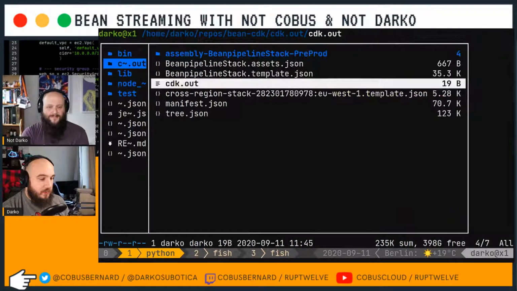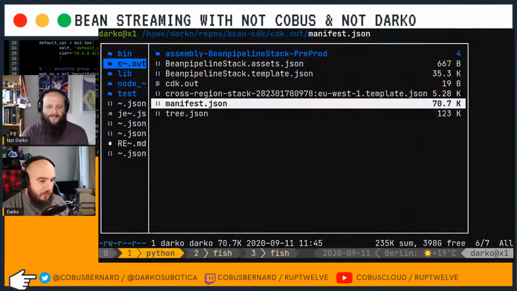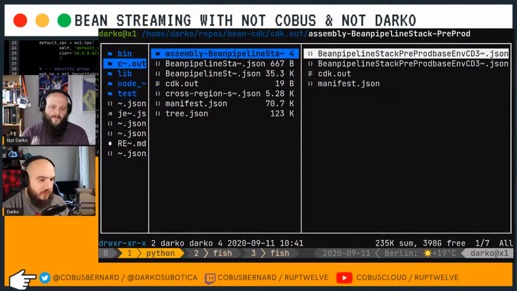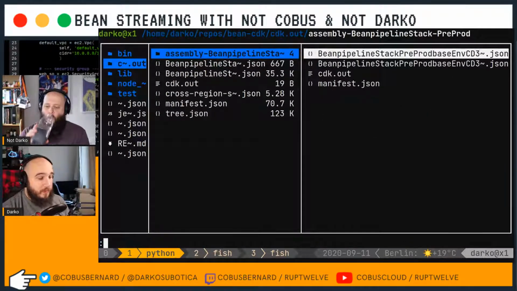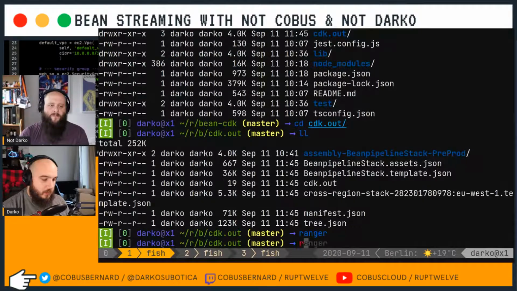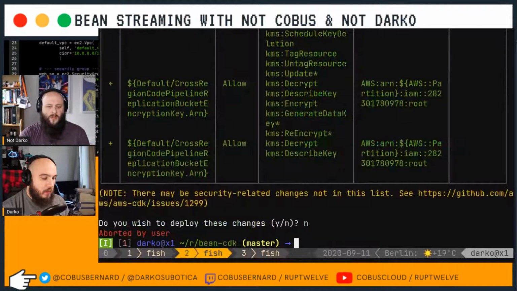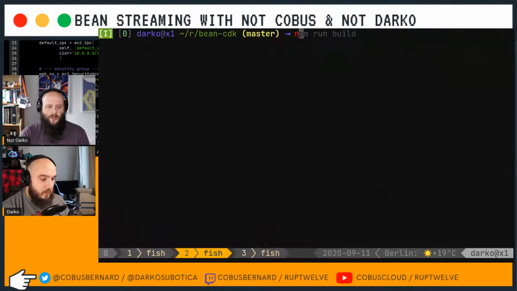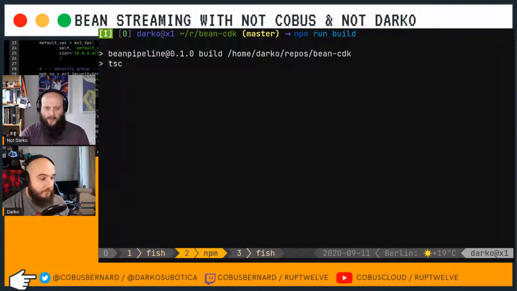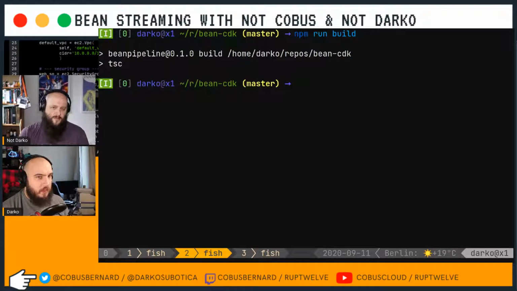Now, one of the things here is that it could have generated something to do with EU West, because for some reason it's trying to deploy to EU West, and we shouldn't do that. So rm -rf cdk.out, yep. And then npm run build. Because it should not have deployed to EU West 2, because there's nothing in EU West 2 at all.